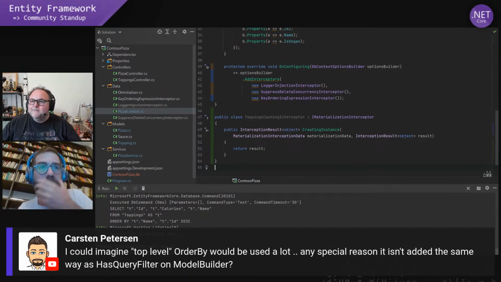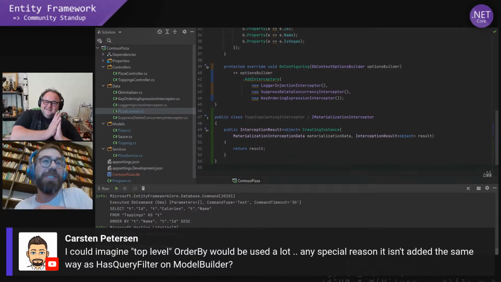So a person in the audience asked, we have query filters which add a where clause globally to everything, right? So why not do the same for order by? Yeah. And that's kind of like what you did just now. You did something that's a little bit like a query filter, but for order by. So I mean, we could of course add a feature like this to EF Core, but I think there are very good reasons why we would not do this.